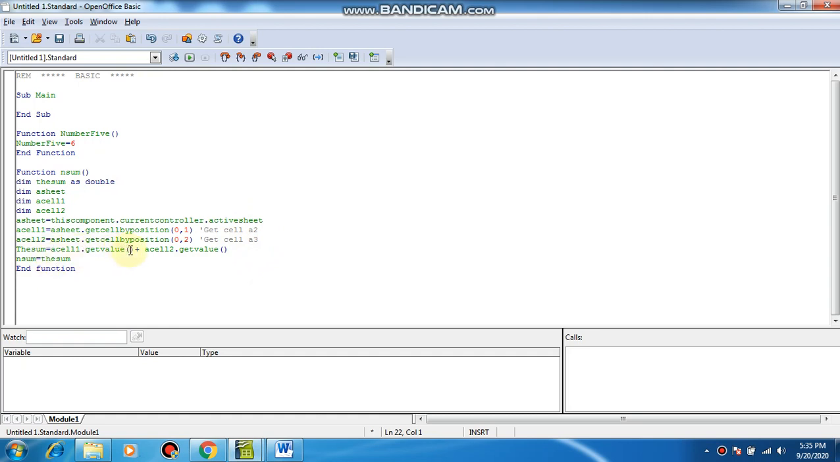So we are getting the cells A2 and A3, and the sum will be calculated by a cell get value, whatever the value will be there in this cell, cell A2, plus a cell 2 get value, cell A3, and this is going to calculate the sum. The variable the sum includes the addition of these two cells, and when I transfer the sum amount, whatever number the sum has got will be transferred to n sum.